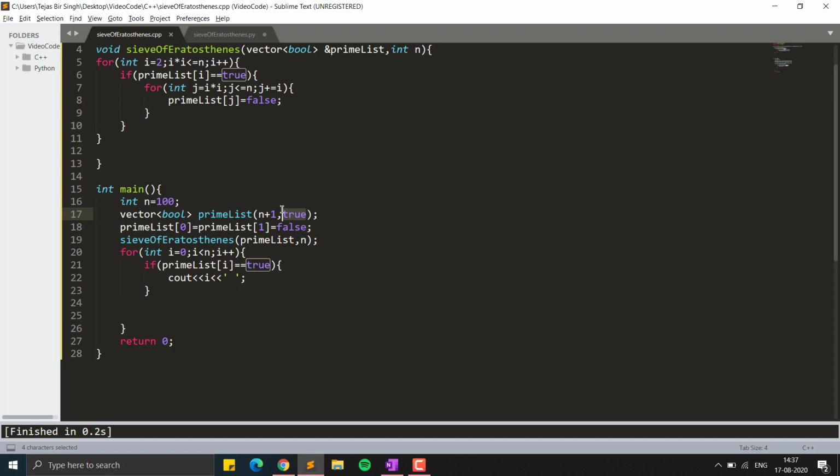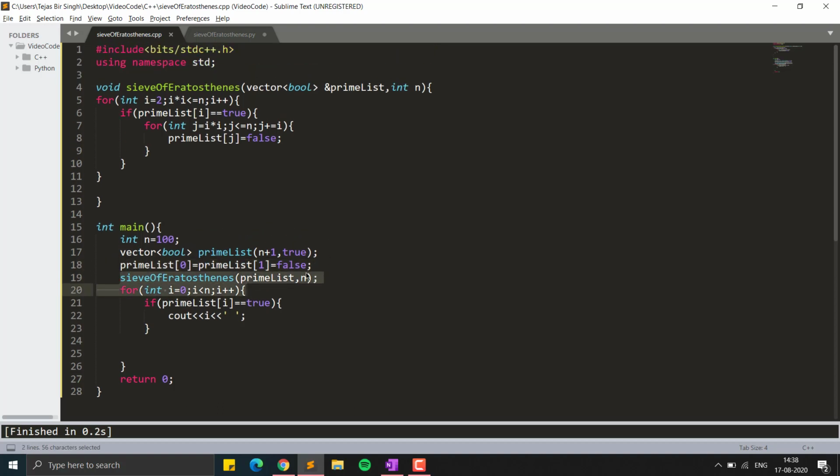And I have initialized all the values as true, so you can use the vector function. I wrote the 2 here only, so it will automatically initialize all the indexes to value true, that is 1. Then we have to manually set the prime list 0 and 1, that is the 0th and first element, to false because they are not prime. Then we will call the function. So I have passed the vector by reference. So here is the function that we will use.